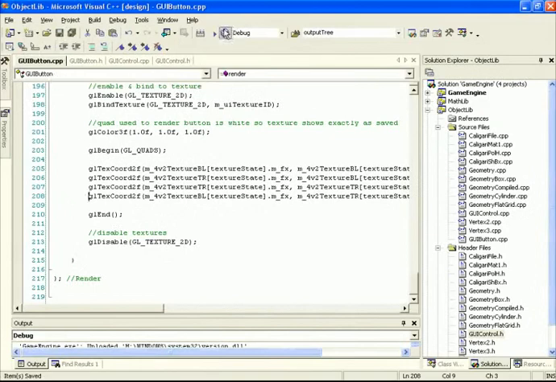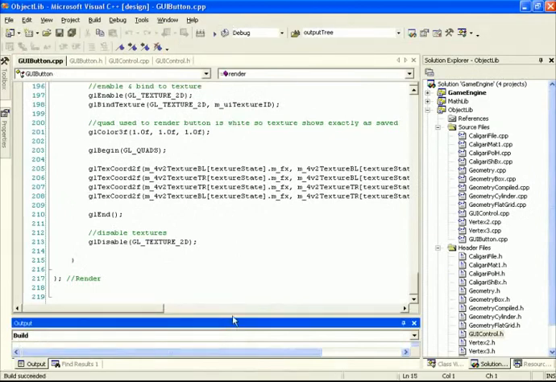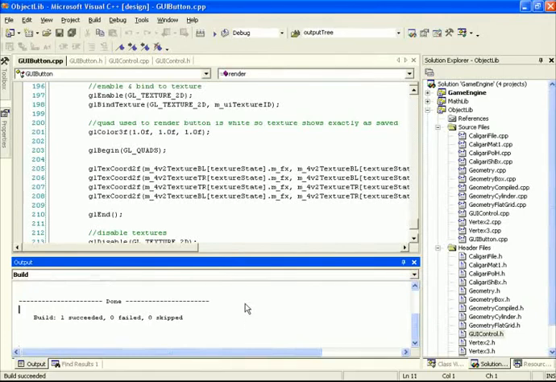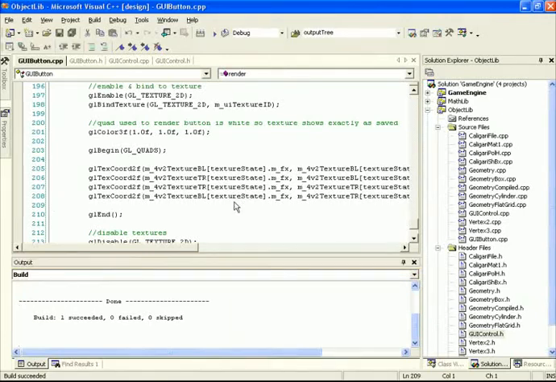Let's go in, compile our code, and it has succeeded, so that's good. So yeah, that's it for this video. Come back for the next one. We'll actually show you how to use this button class to get a GUI button rendered on the screen, and then from there we can move on to the next GUI item.